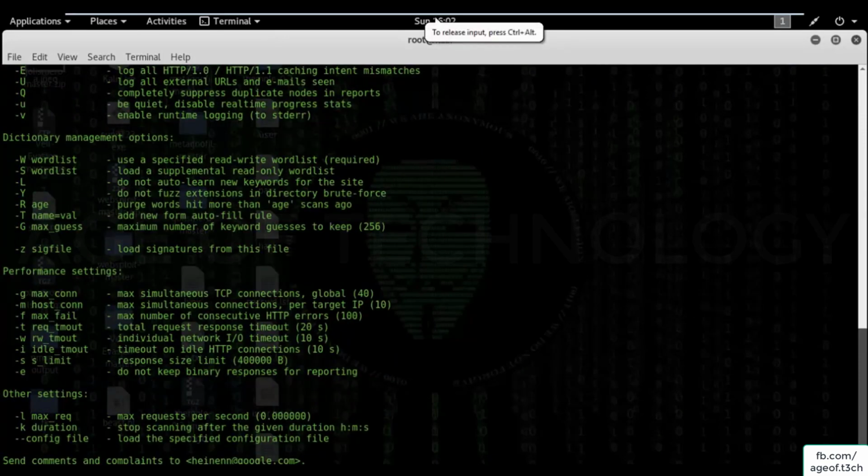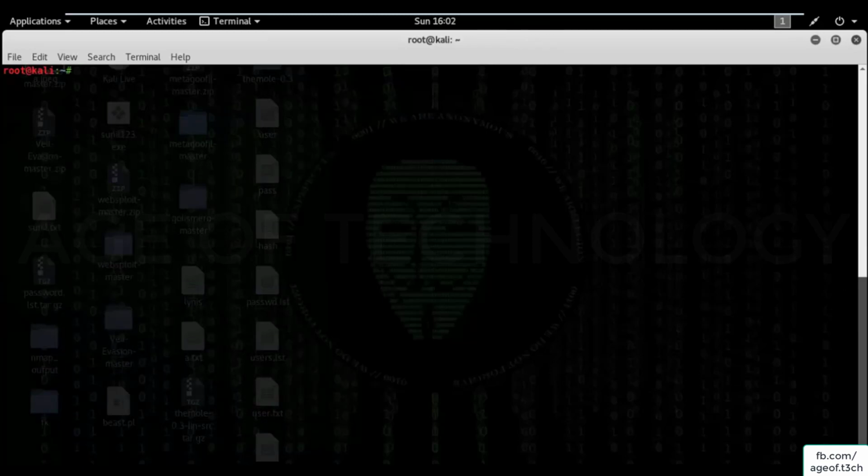Type clear, and now let's find out. So type Skipfish, and then you have to type the output where the result will be saved, -o. I want to save the results in my /root/Skipfish, right? That's fine. And then type the target, the website or IP address.